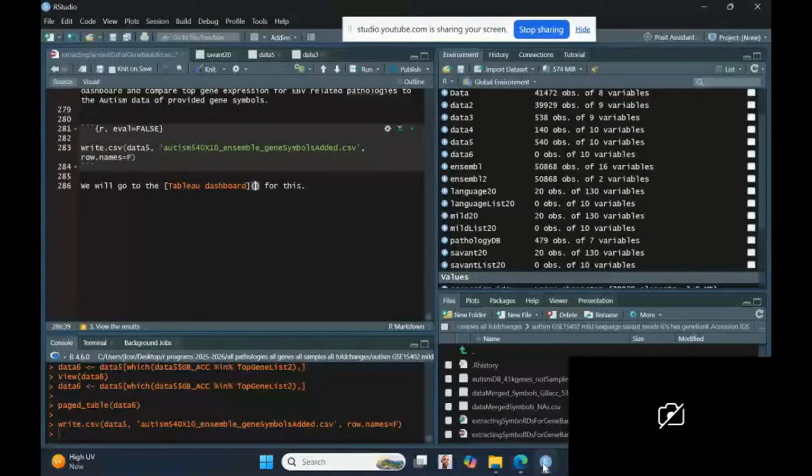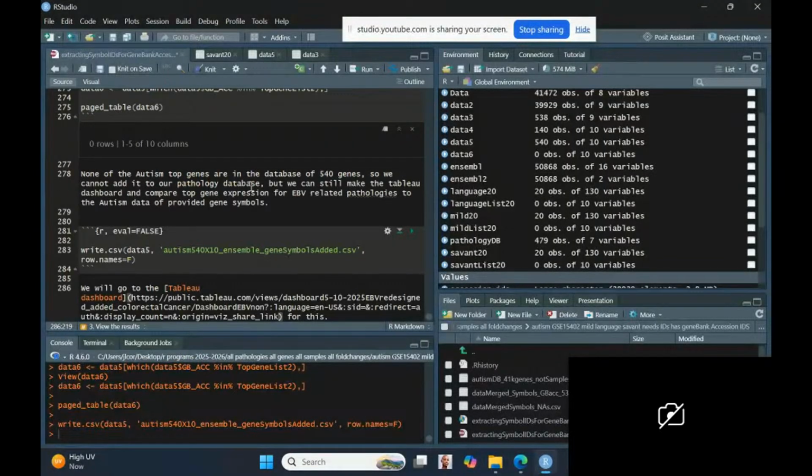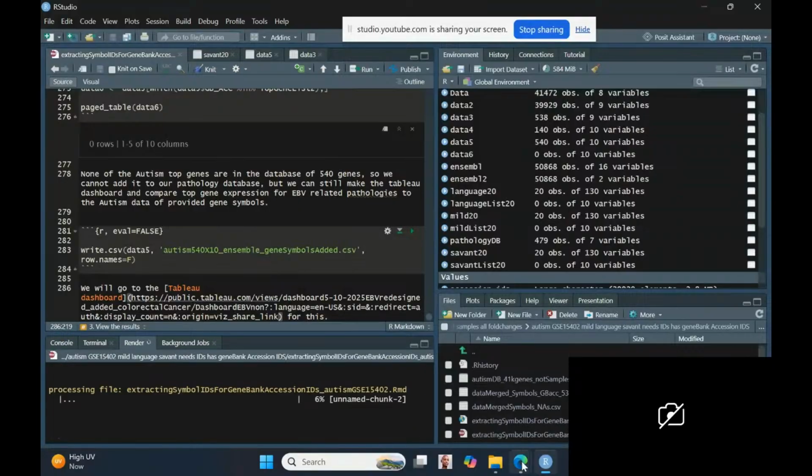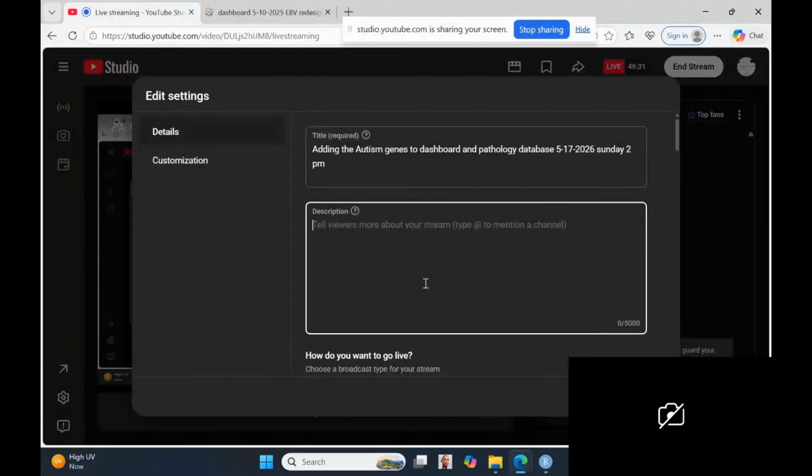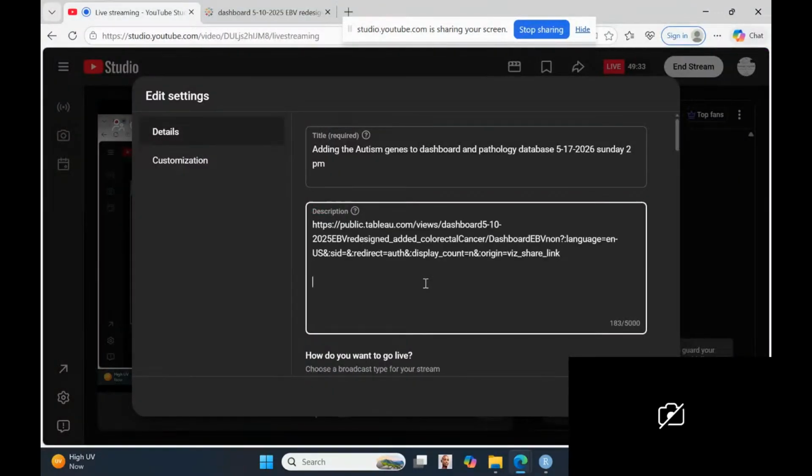I'll paste it and I'll knit it. Okay. Let's knit this. It's knitting. I'll put that in the details. And then the RPub document.